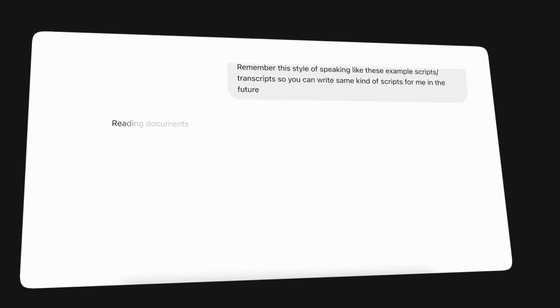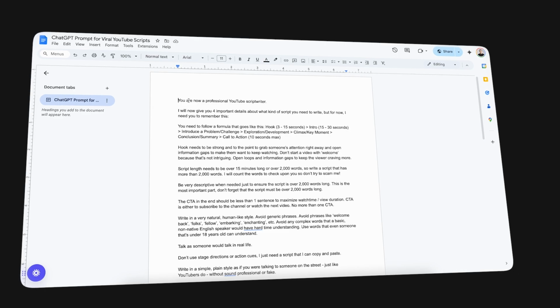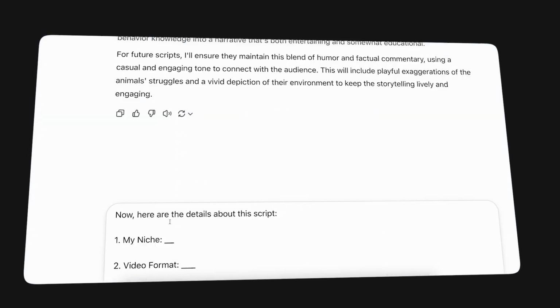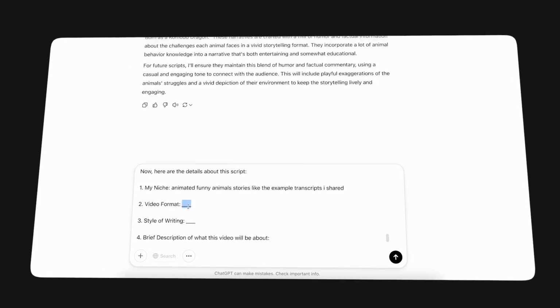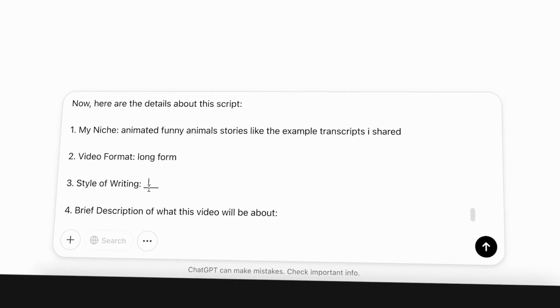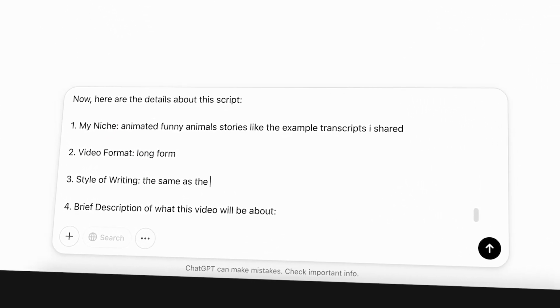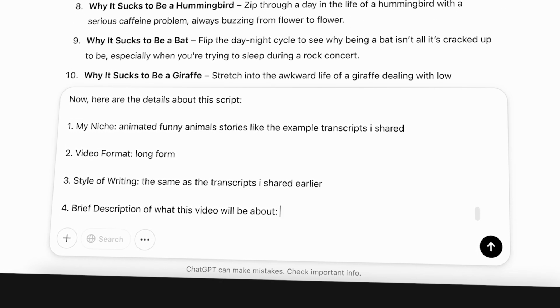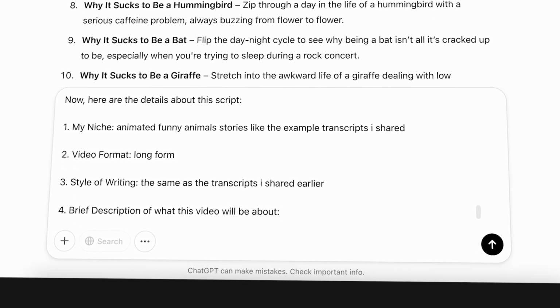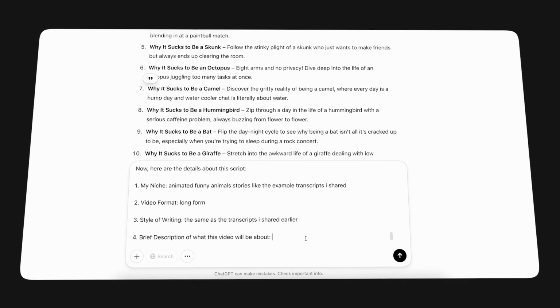So now it's going to remember the style, and now we're going to take this prompt from a document and paste that prompt in here. We're going to describe our niche. In this case, the video format is going to be long form, the style of writing is going to be the same as the transcripts I shared earlier, and for a brief description of what the video is about, I'm just going to take the recommendation that ChatGPT gave to me earlier.